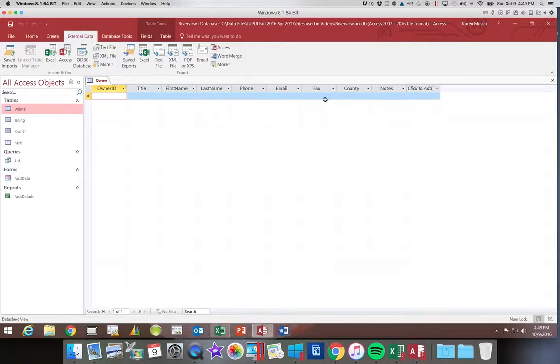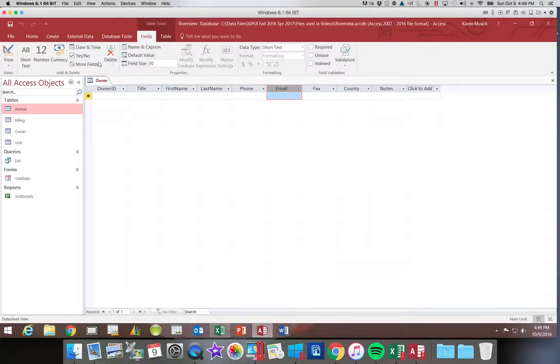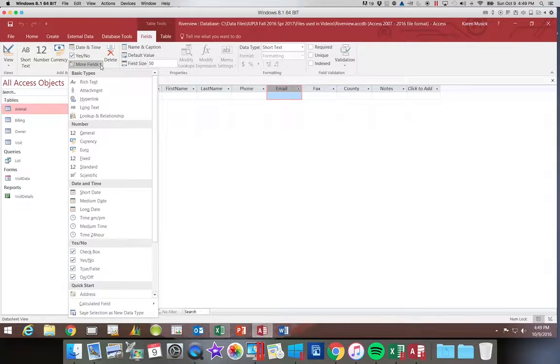So you'll notice we're missing an address. So we are going to click on email. We're going to go over to our Fields tab, and we're going to choose, under the Add and Delete group, More Fields.